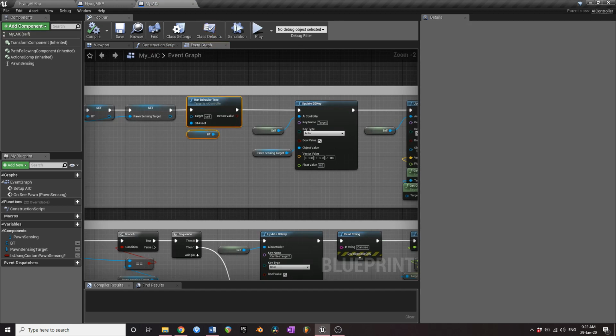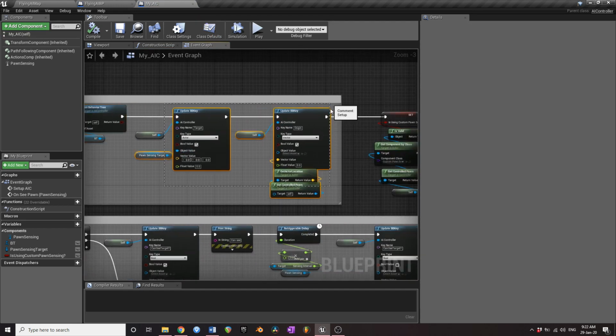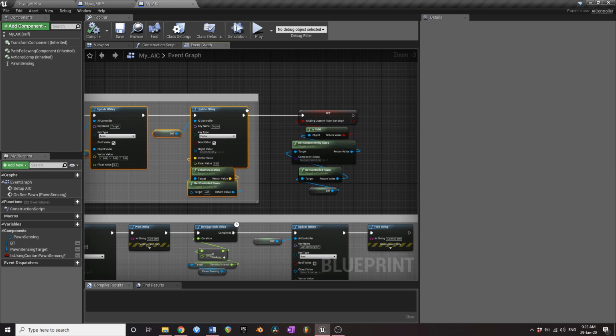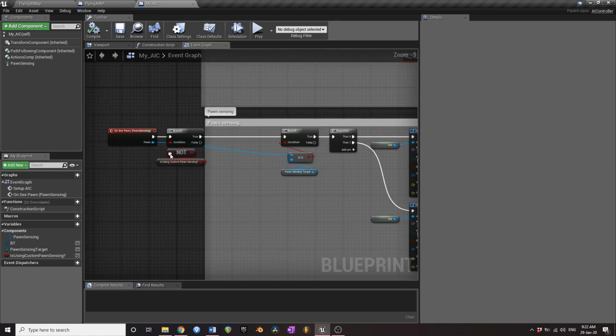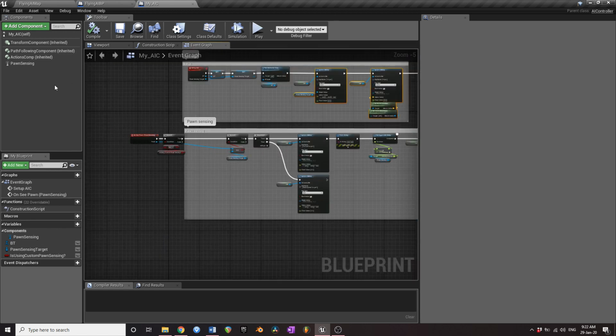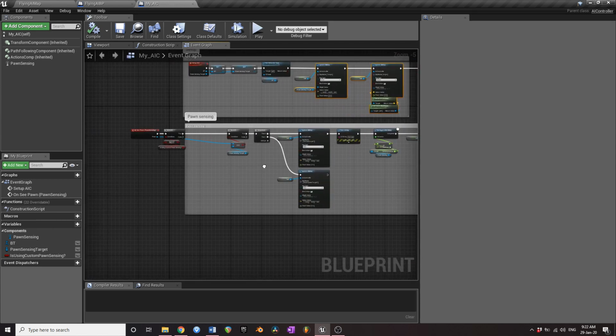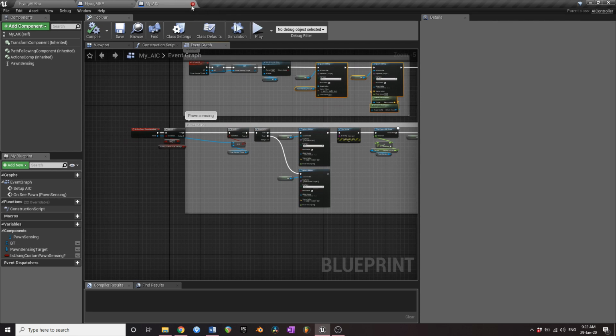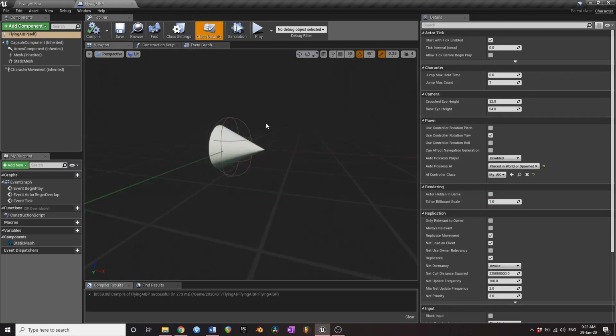All it does is run a behavior tree and then just set some blackboard keys on that behavior tree. That's literally all it does. And then we've just set up some pawn sensing down there. And we've got a custom pawn sensing video that you might be interested in watching as well. But that's all that's going on in here. Otherwise it's just a normal AI controller.